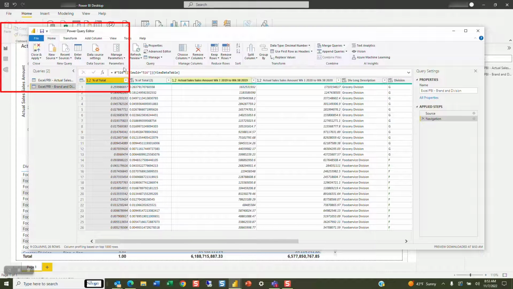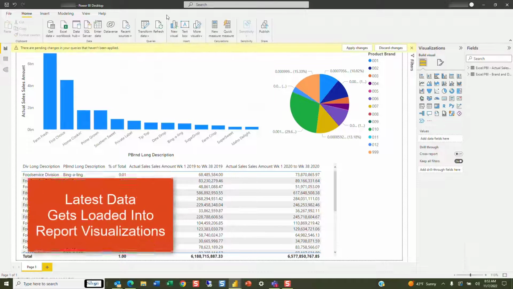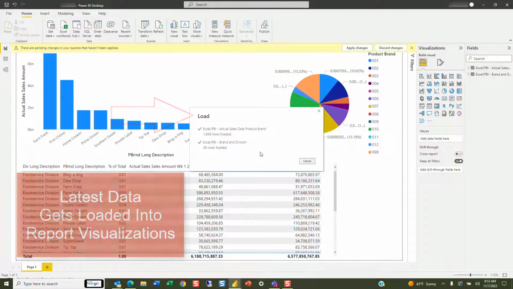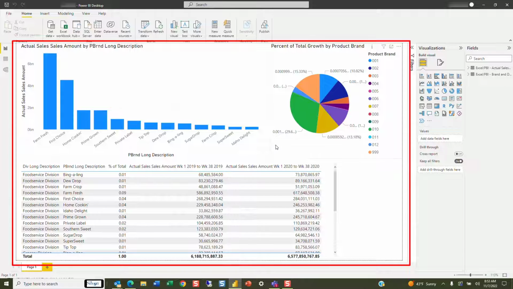And that all looks good. So now I'm going to close and apply. And now I can see it is pulling my data using the new URL that I provided.